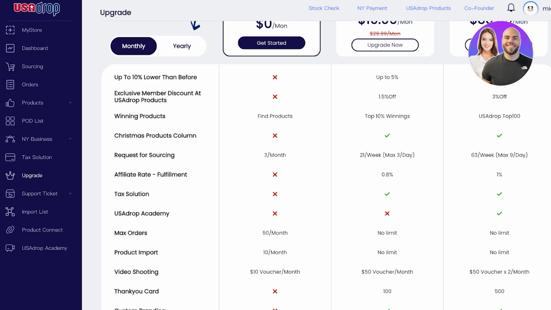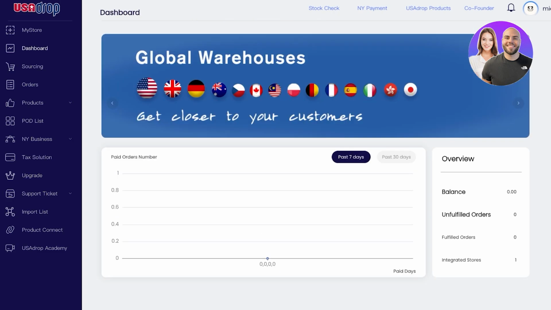Now, let's look at their interfaces and dashboard experience. So this is my dashboard on USAdrop. As you guys can see, it's pretty simple to access. It unifies everything from support, analytics, order fulfillment, product sourcing, and store management into one dedicated interface. This design keeps the workflow contained and can reduce context switching.